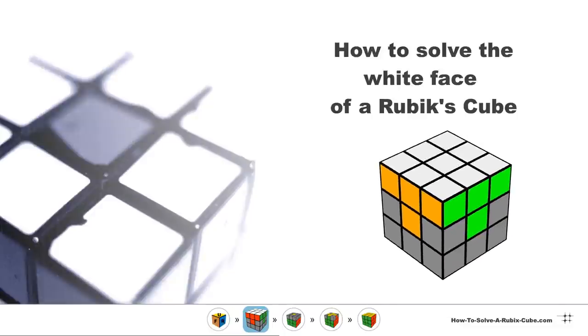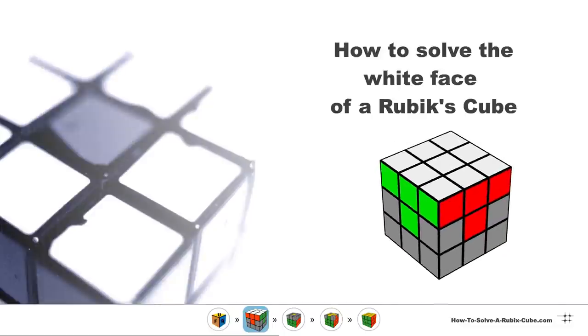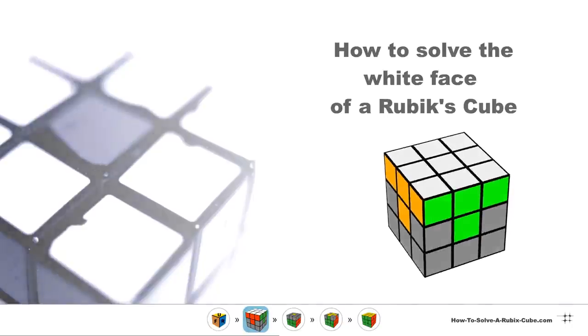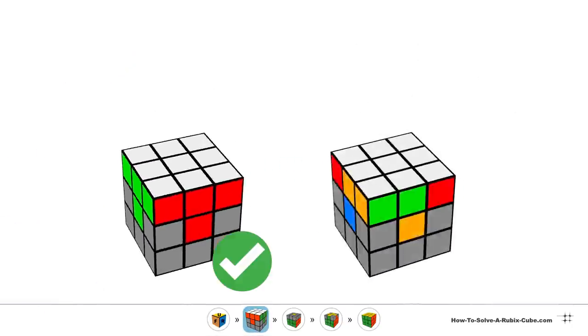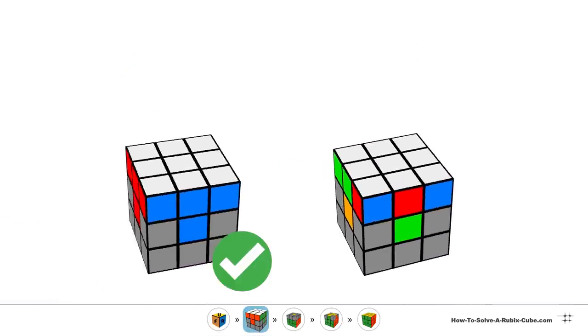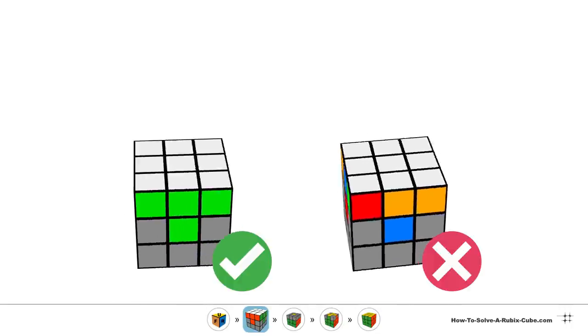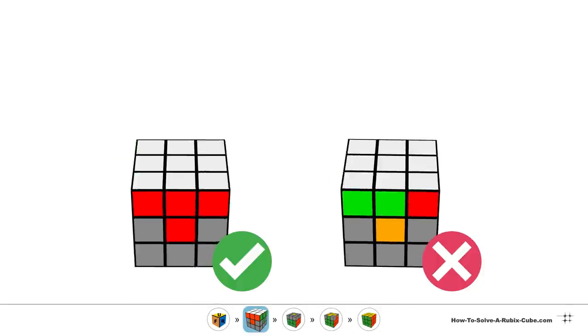We start the solution of the Rubik's Cube with the white face. This is the intuitive part, which you can try to execute without watching this tutorial. You'll have a soft white face when the side stickers are matching the colors of the side centerpieces. The example on the right is incorrect.